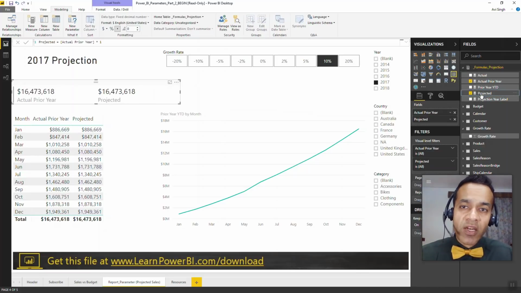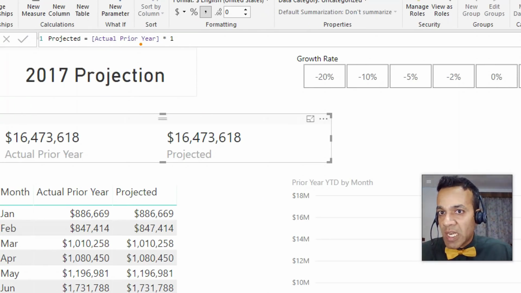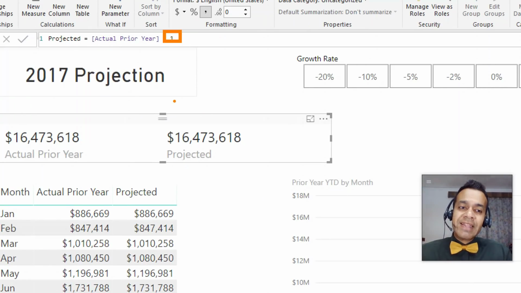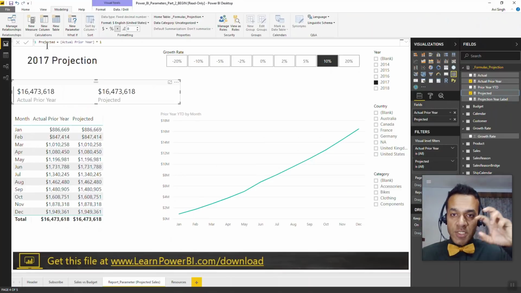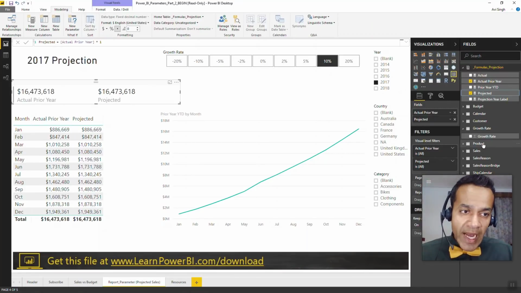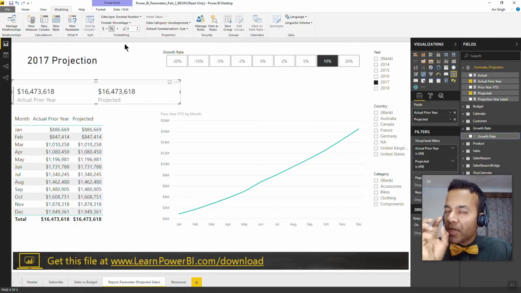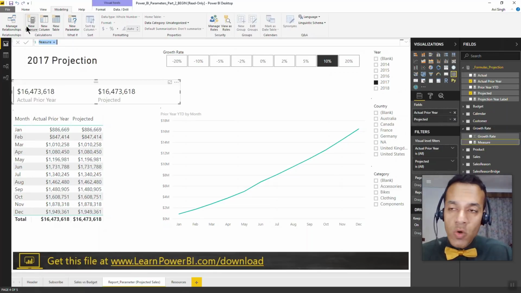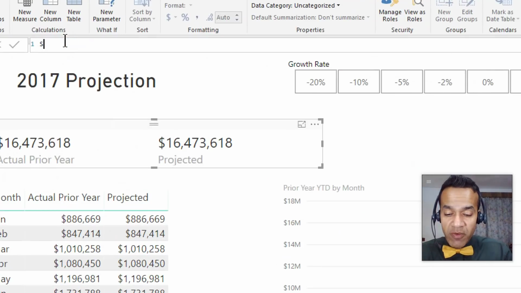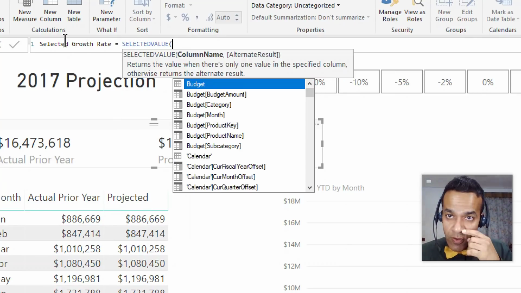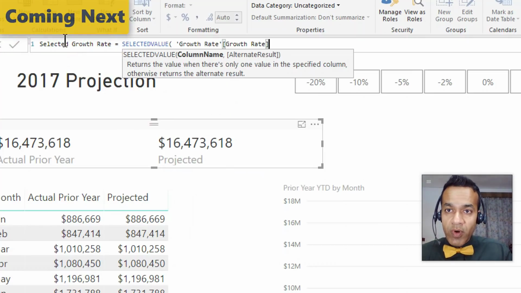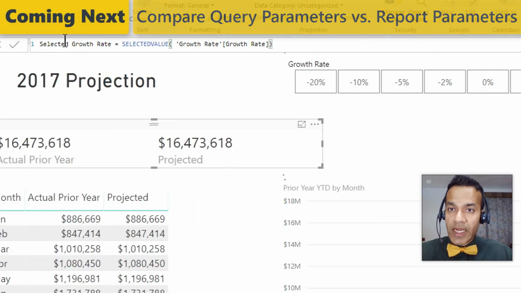So remember, when we had defined the projected measure, we had just left a placeholder there, and this is where we're going to substitute our selected value for the growth rate. For that, I love doing things step by step. So we're going to do a mini measure just to grab the growth rate that has been selected in that dial. I'll say selected value growth rate, and that's it.